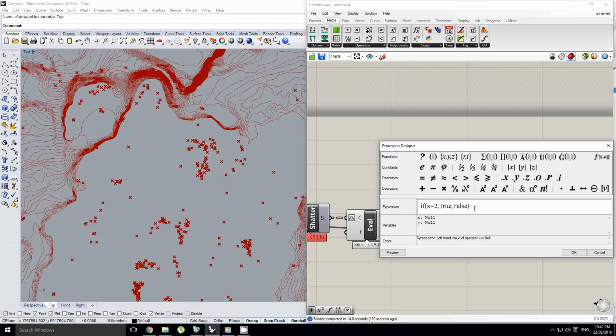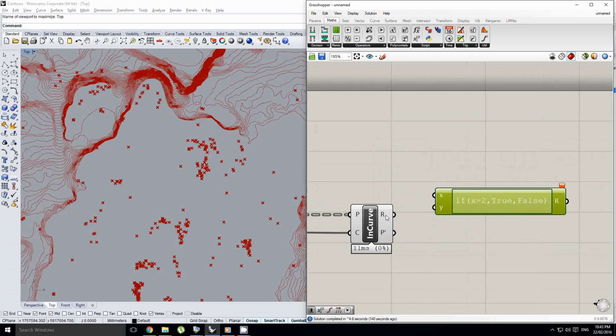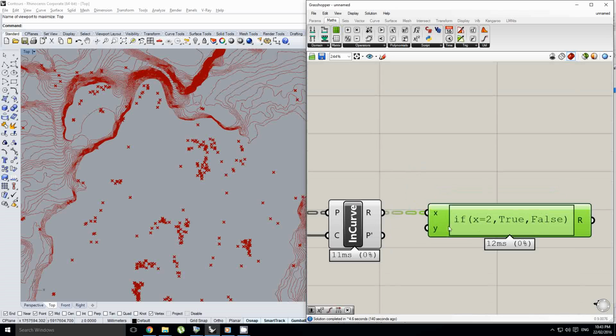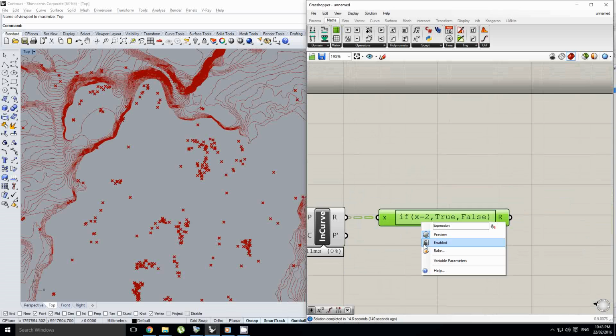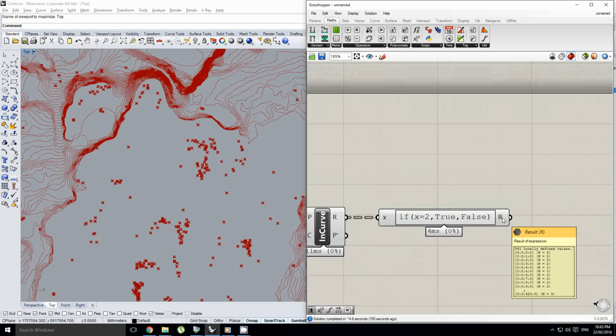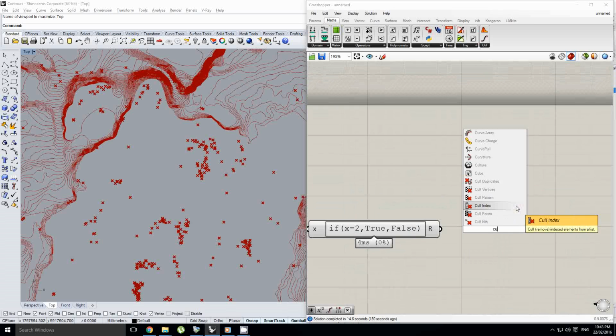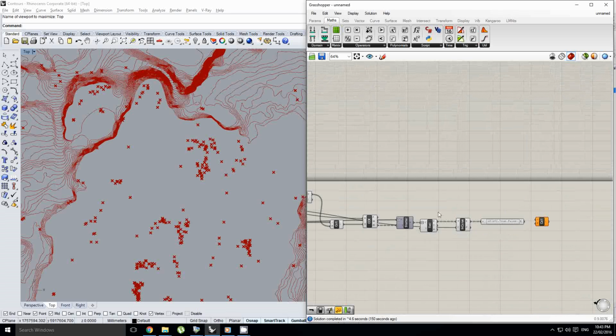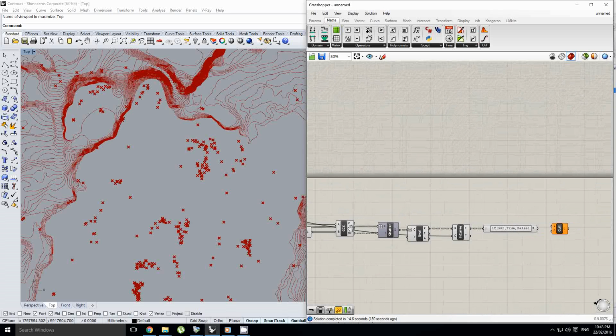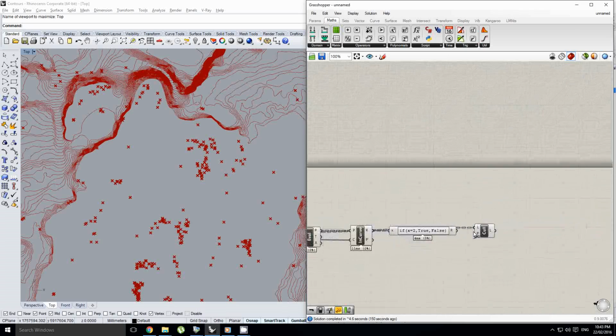That is how you set up a conditional statement. So you have your if, then your open parentheses, this is my condition, so if x equals 2, then return true. If it returns 0, 1, or anything else, return false. Cool. So now, plug that in there. I'm going to get rid of the y because we don't need that. And now I should be able to run these curves over here from my shatter through this cull pattern.